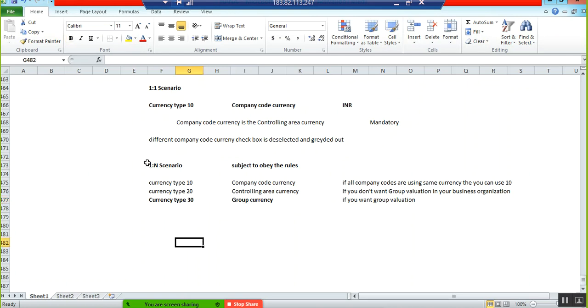That means if you are following the 1:n scenario in your organization, you are going to use only one controlling area. You are doing that at the basic level, at the start of the project itself, right? Once we create the controlling area and define the controlling area currency, later we cannot change it. So at this stage itself, you should have an idea what type of valuations you are going to use in your organization.